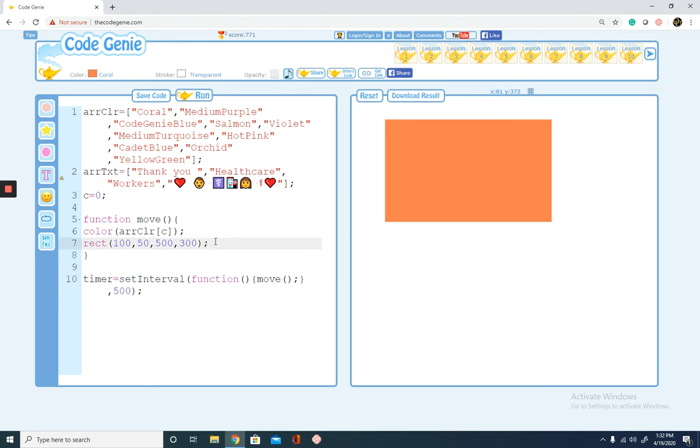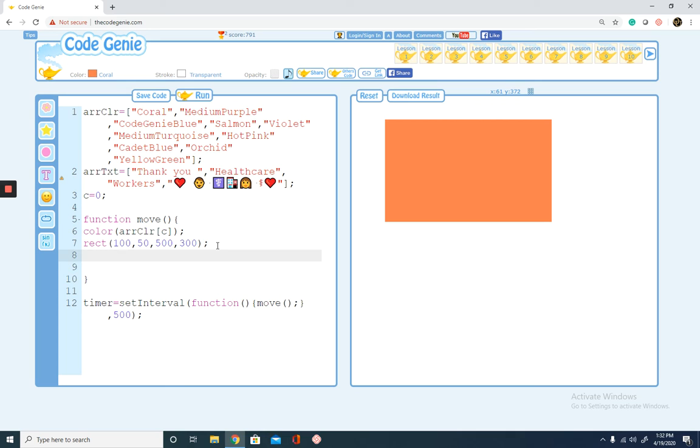Okay, now we need something to change the C value. Now C is 0, so nothing will happen if I run. We are just redrawing the same rectangle each 500 milliseconds. So we need something to change the C value.